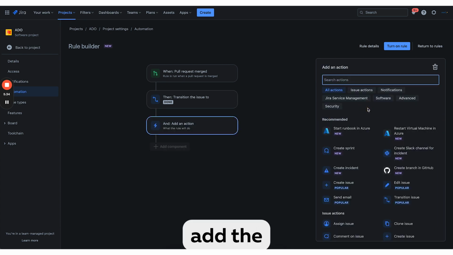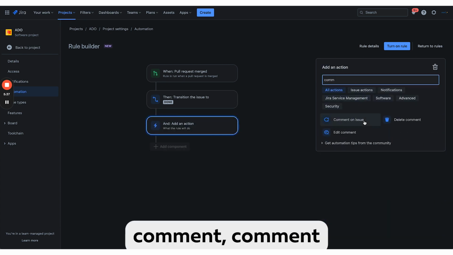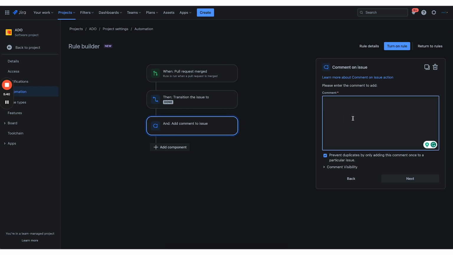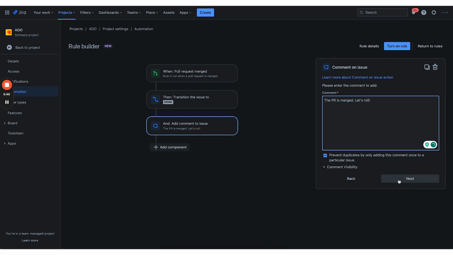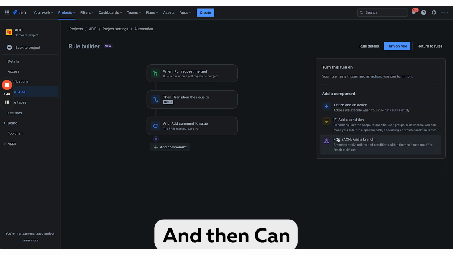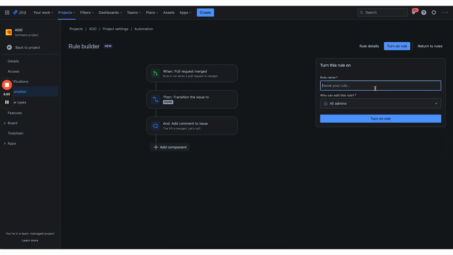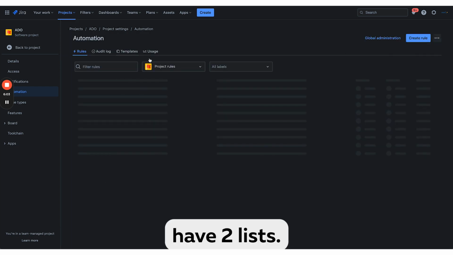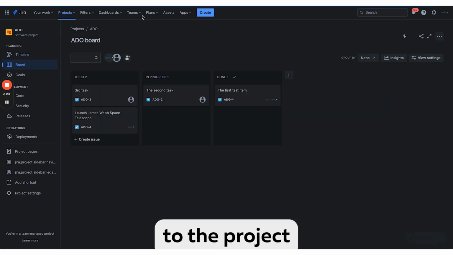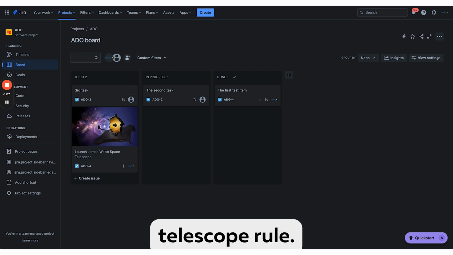And we also want, let's do a comment. Comment on the issue: the PR is merged. Okay, and then we can turn on the rule. PR is merged, move to done. Okay. Over here we have two rules. We can hop back to the project. And let's see, here's our telescope issue.